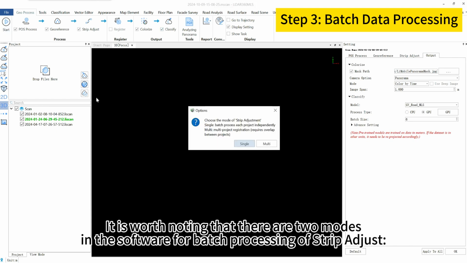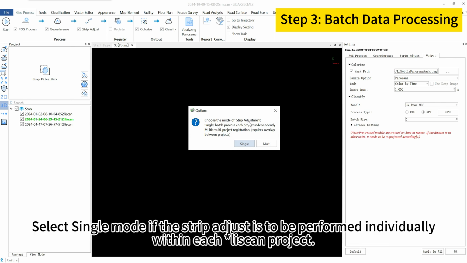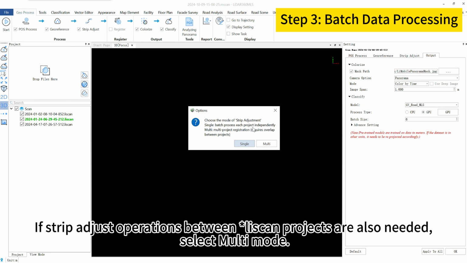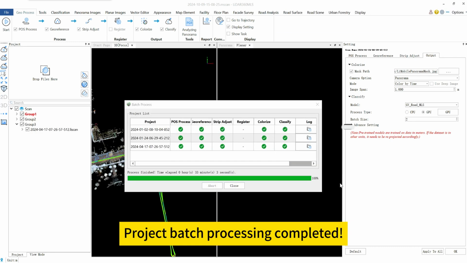It is worth noting that there are two modes in the software for batch processing of strip adjust. Select single mode if the strip adjust is to be performed individually within each *liscan project. If strip adjust operations between *liscan projects are also needed, select multi-mode. Project batch processing completed.